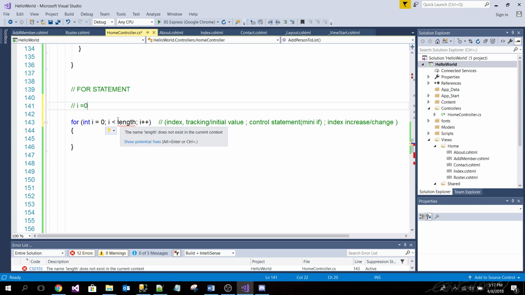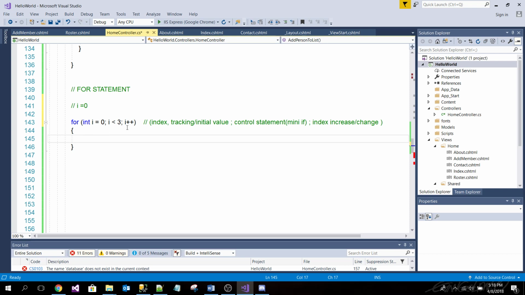Okay, so length. In our case, for now, let's say we're dealing with our list. How long is our list? 3. Yeah, so for now, 3. And i++ just means add 1 at the end of each iteration.